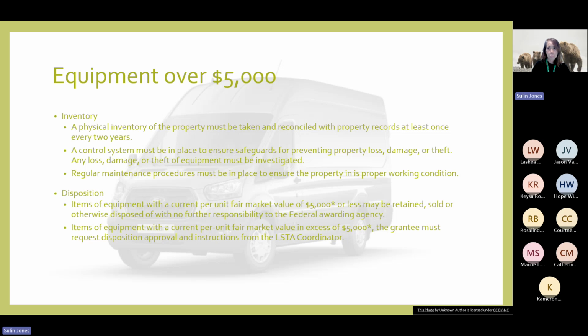If you ever need to get rid of this equipment, you've got to figure out the fair market value. If it's below $5,000, you can get rid of it. If it's above $5,000, you have to contact me, and then we make a disposition plan, right? You're allowed to sell it, but we'll talk about that. If you bought a car, an outreach vehicle, and you now need to sell it, and you can sell it for $20,000, then we need to have a plan. Okay.